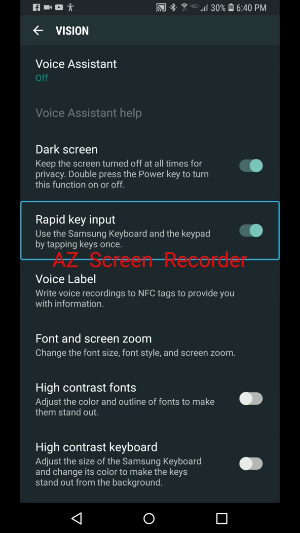Rapid key input. Use the Samsung keyboard and the keypad by tapping keys once. This is like touch typing on iOS, where you slide your finger or your thumb along the keyboard, and whichever character you lift it up on is the character that gets input into an edit box.